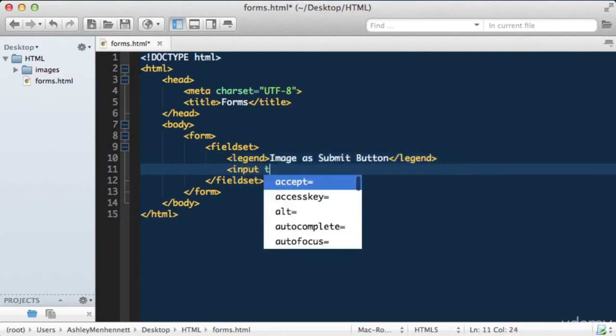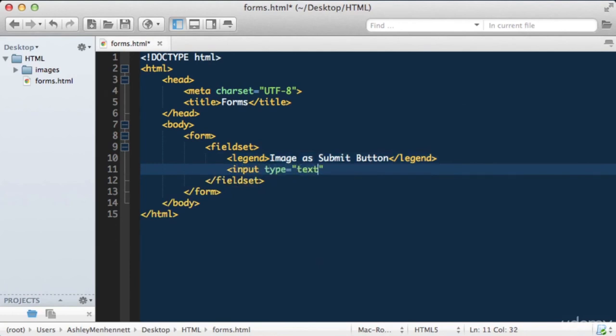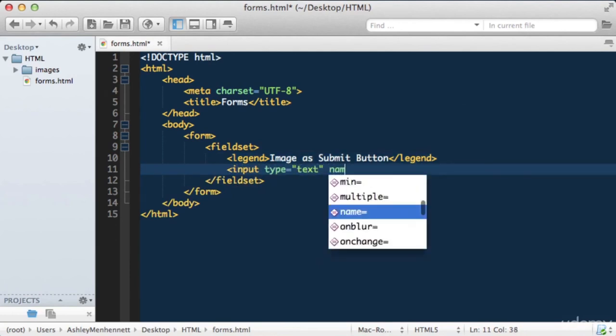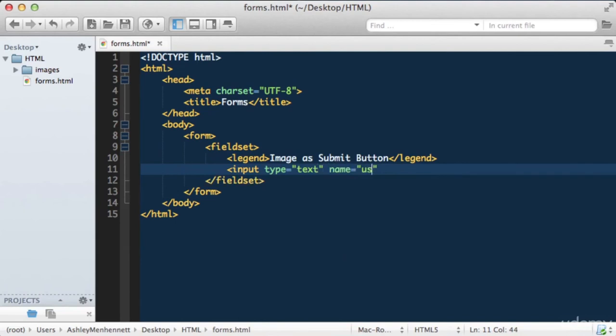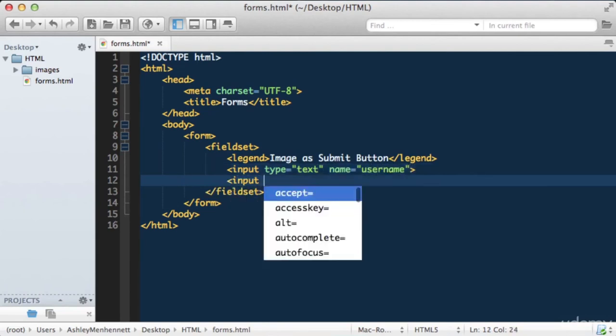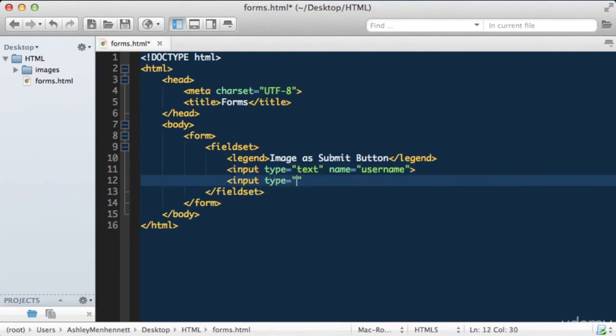and in here we'll just add an input of type text, and call this username, a name of username, and close it like that. Now for the input, I'm going to put type equals image.